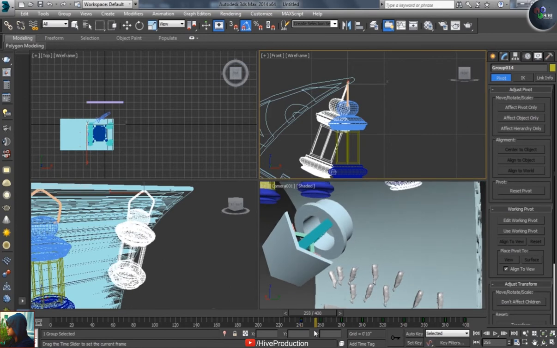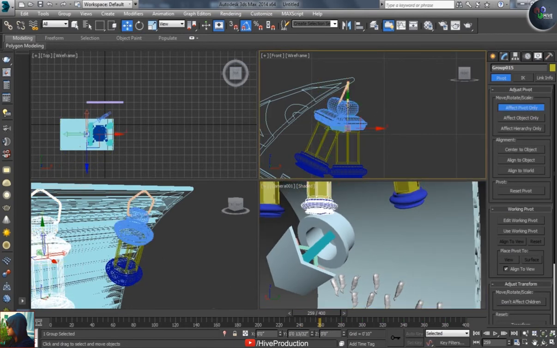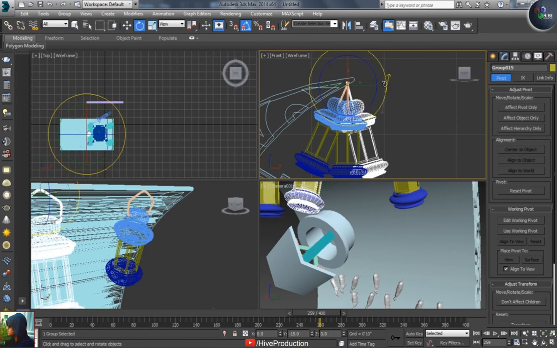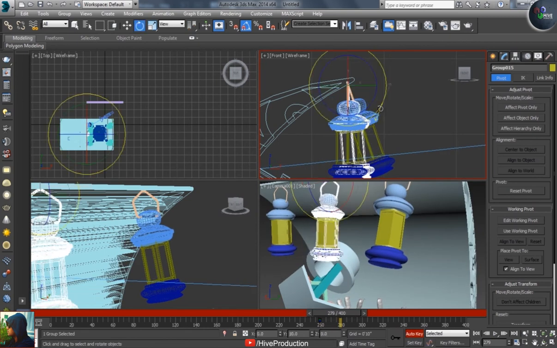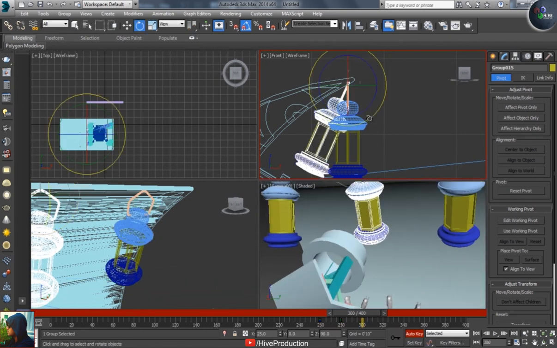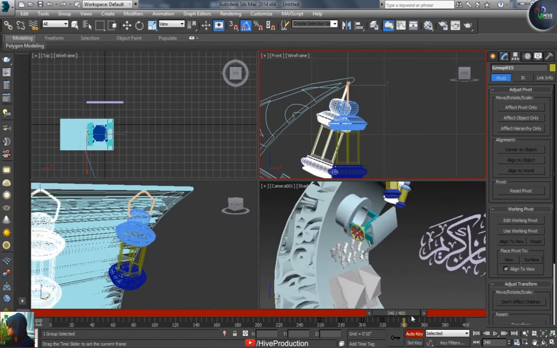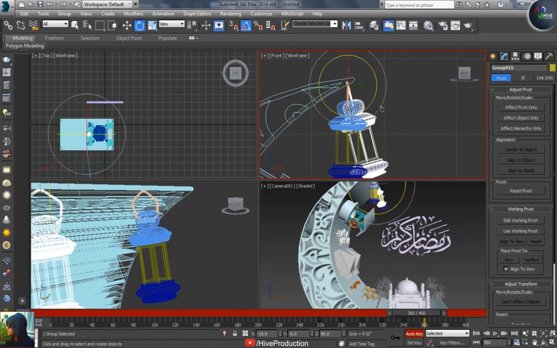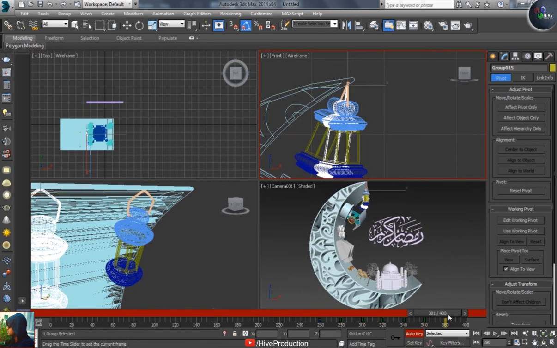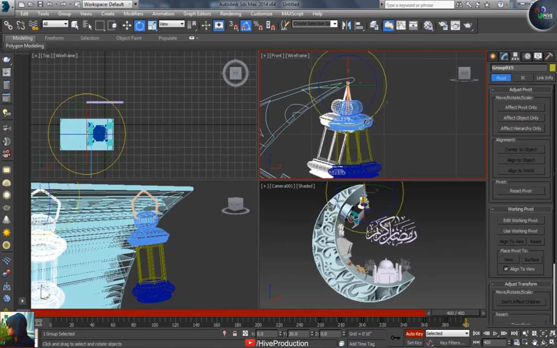So the same thing I am going to do with my other lamp. The same thing applies, but the rotation is inverse. When it comes to the front, it will go behind. When the second one comes behind, it will be in front. So this time we have seen both the lanterns are animated.